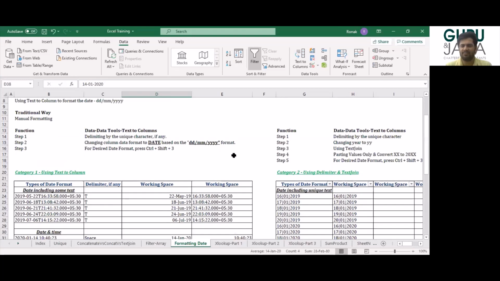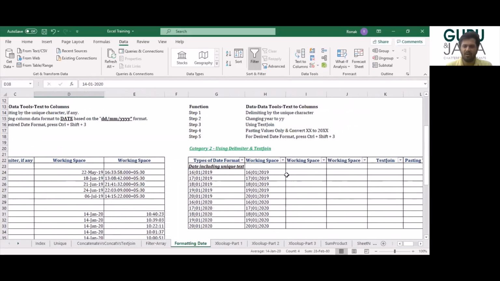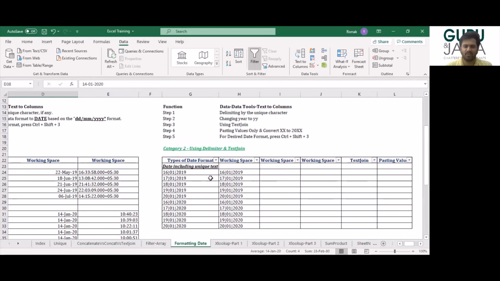But assume there are some characters which don't have the same date format, or the first category doesn't work. So what you can do is two additional steps, which I'm going to take you through. Now assume this is the data set, this is the date format, and here I'm going to start.